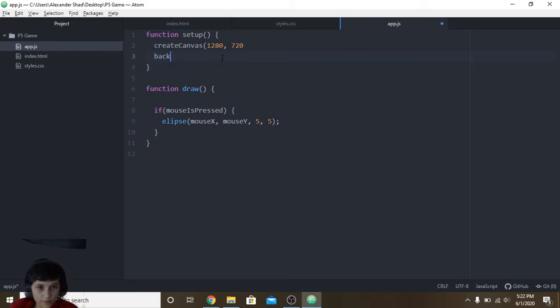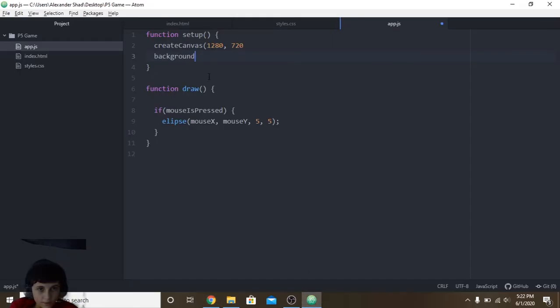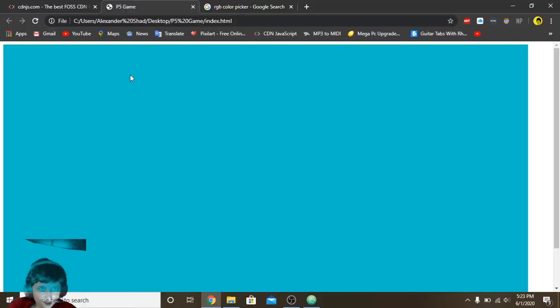So we're going to type in background. And back to the color picker, copy, and whoops, paste, semicolon. Yeah, I spelled the ellipse wrong. I'm pretty sure it's two L's. It didn't work. So it draws a circle every time you press.